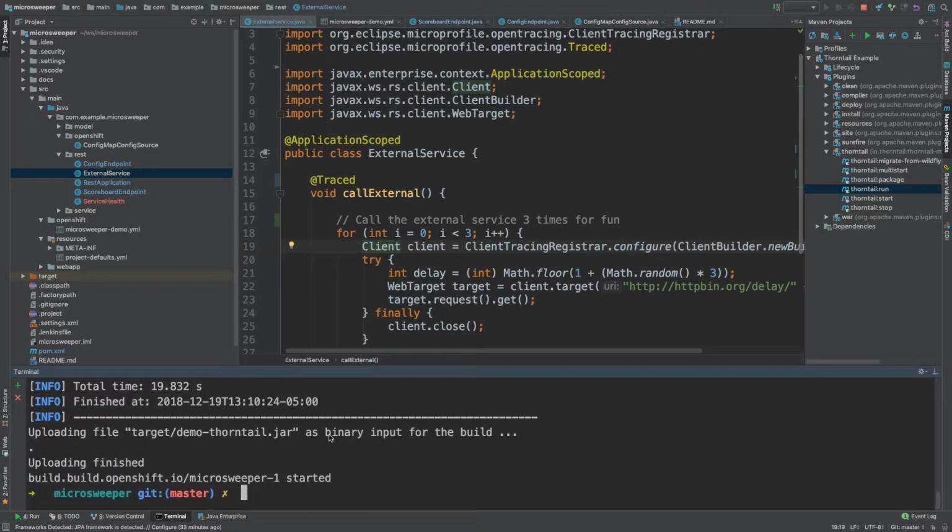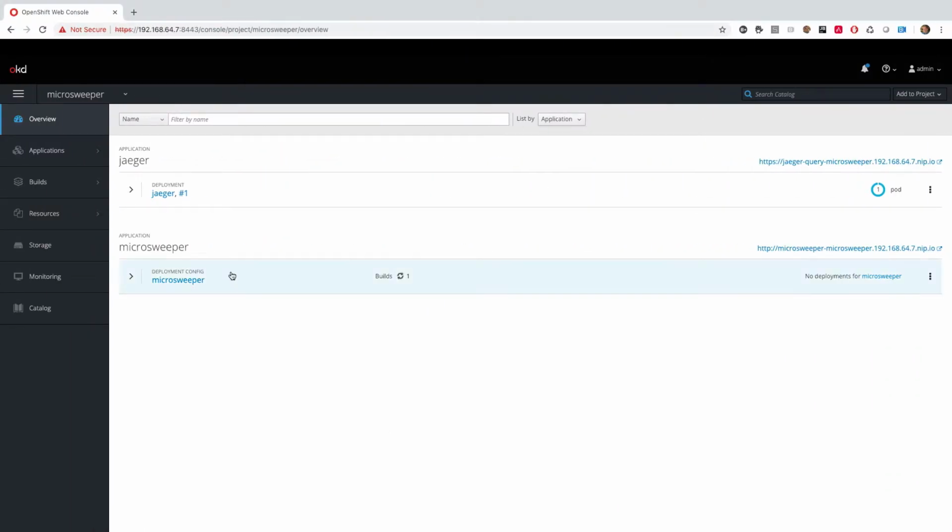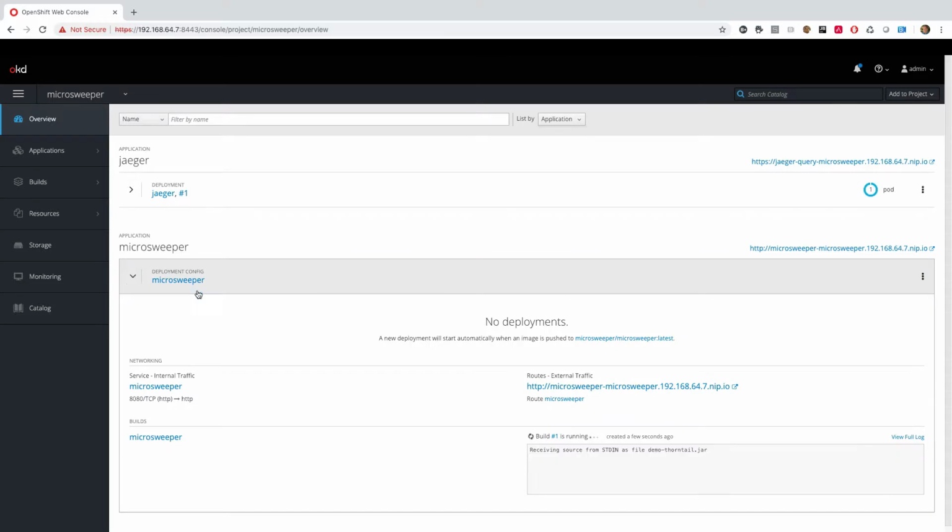So it looks like the build completed. So let's switch over to OpenShift and see what that looks like. So you can see I have my application deployed here. It's currently building. I also have an instance of Jaeger, the open tracing implementation, waiting for traces to be registered with it and fed back to it through its collector.